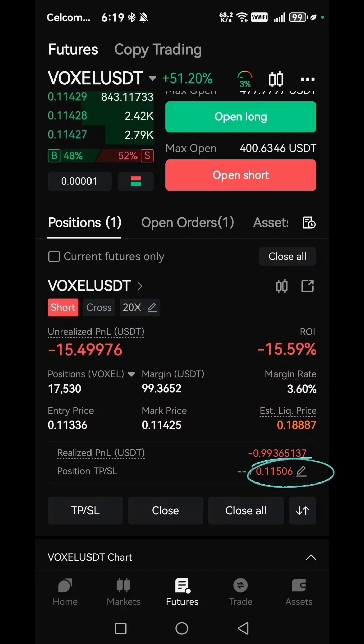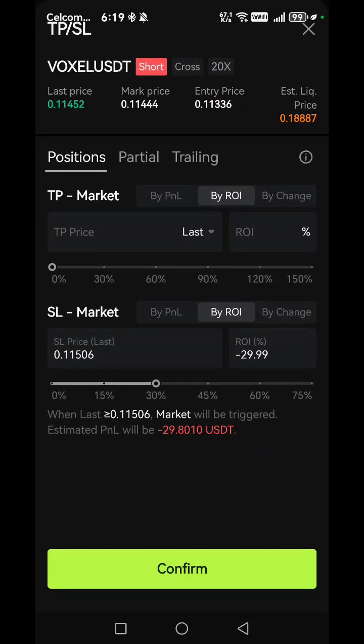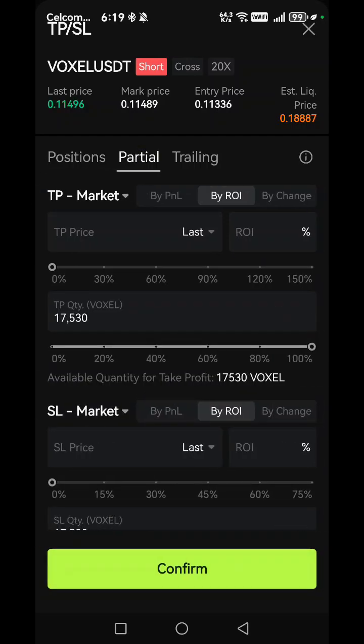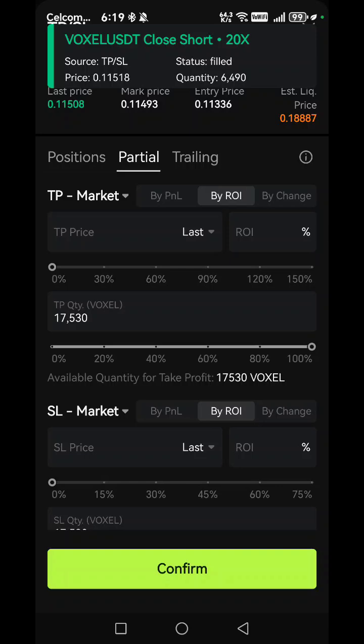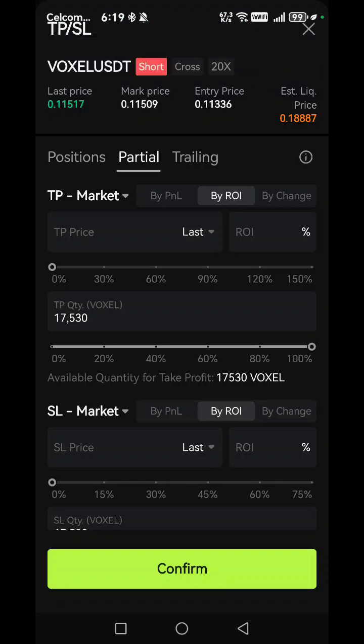So what happened here is that when this trade runs onto a negative 30% drawdown, it will automatically close the whole position for me, simply because when I set over here, I am choosing the position. That means it will close the whole position when the trade runs onto a drawdown of as much as 30%. That means I'm only willing to risk 30% for this particular trade. You can also set partial stop loss. That means if it reaches certain conditions, it only closes part of the position.